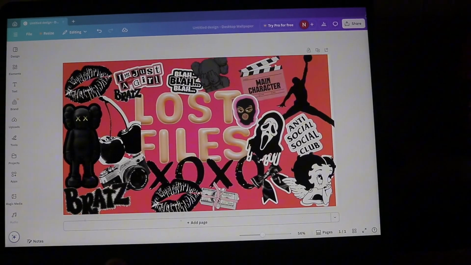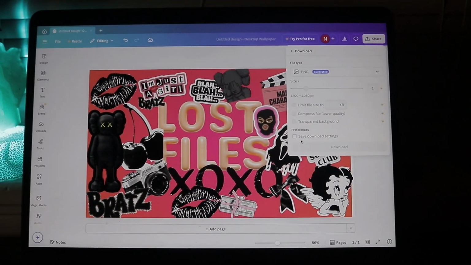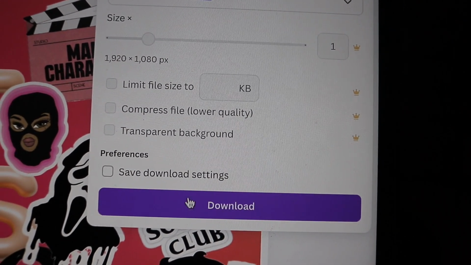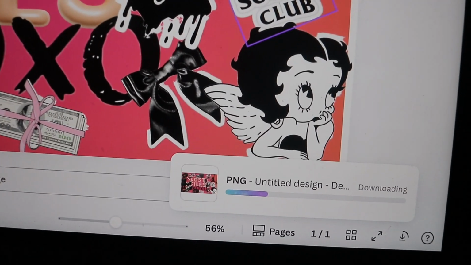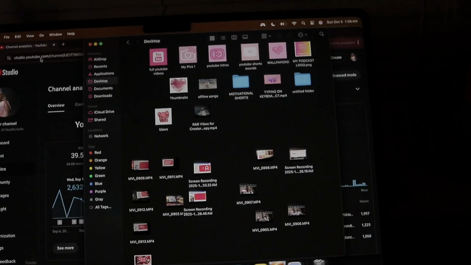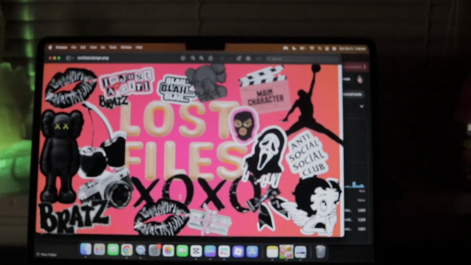But next, what I'm going to do is click share, and you're going to download this. Keep it as PNG, and then you're going to click download, and then it's just going to download. Okay, it's downloading down here. Then once it's done, it might be different, but it's going to ask you where you want it. Of course, I want it on the desktop. So you're going to click save. And then boom, it's saved. And you're going to go to your desktop. And boom, there it is.